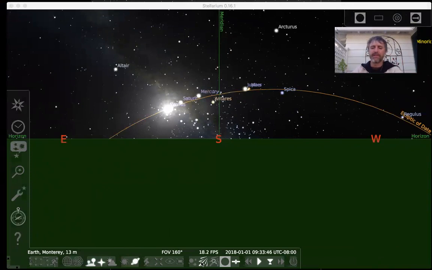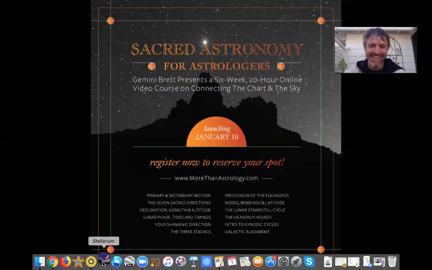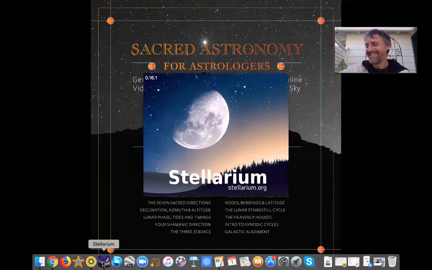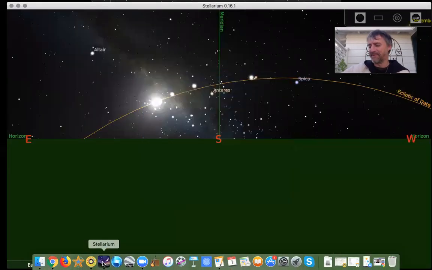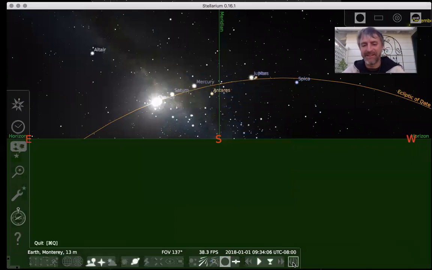Okay, so let's look through this bottom menu first. The power button, I guess, maybe quits Stellarium. Indeed. Right, so let's get back in. I've never pushed that button before. That makes sense. So that was basic. That's quit.